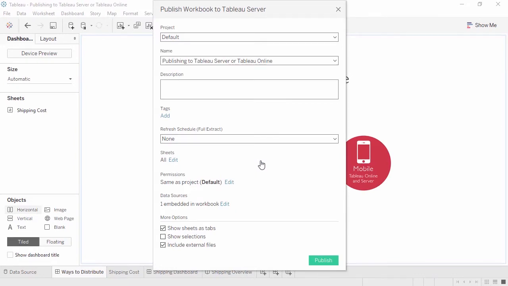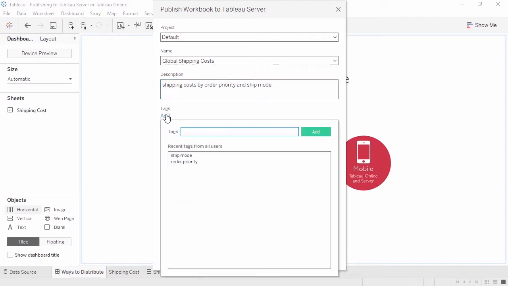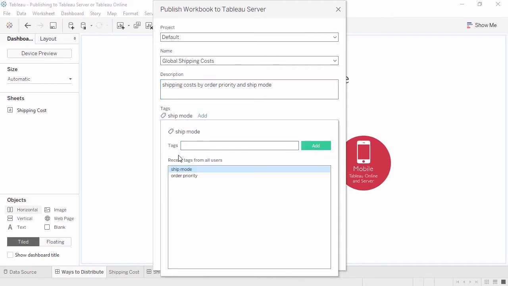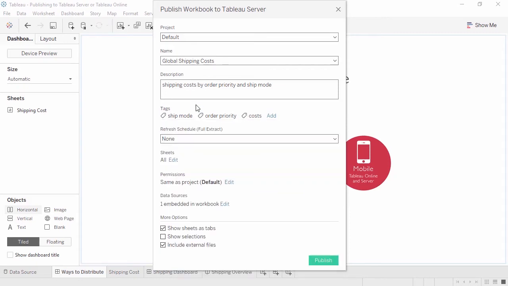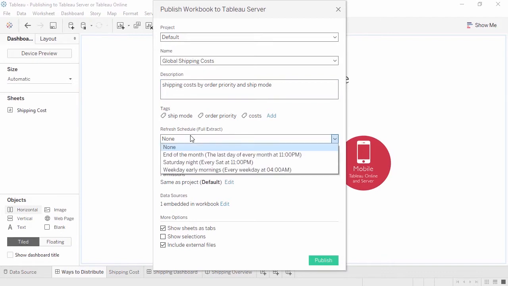Various options are available when publishing. For content management, a project can be selected. The default name is the name of the workbook, but this can be edited. We can add a description, and tags can be added to help users search for the workbook once it's been published. If the workbook includes an extract, a refresh schedule can be set based on the schedules established by the administrator.